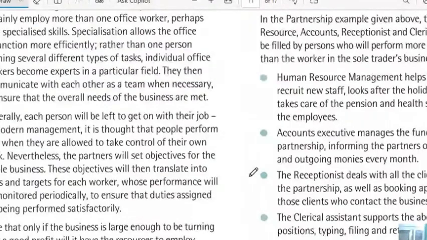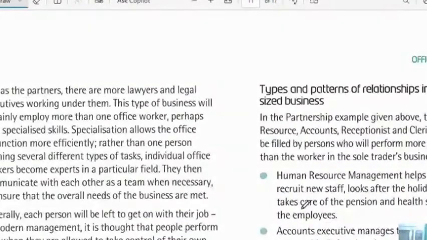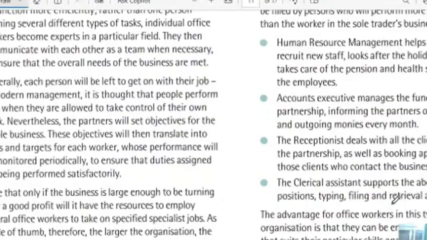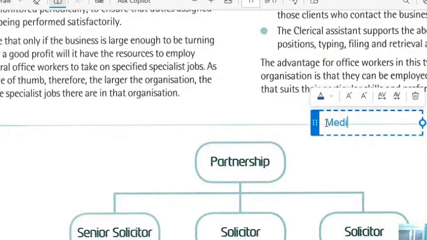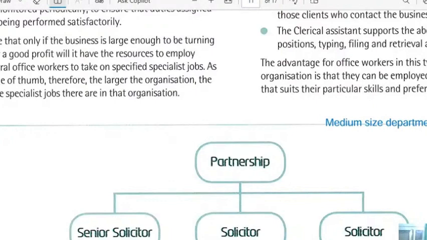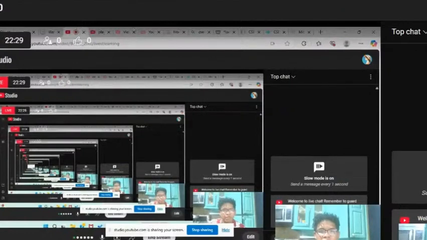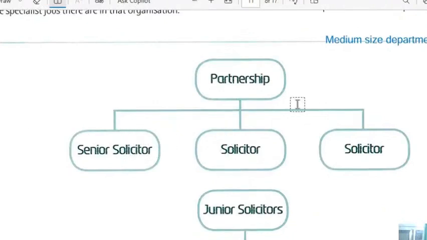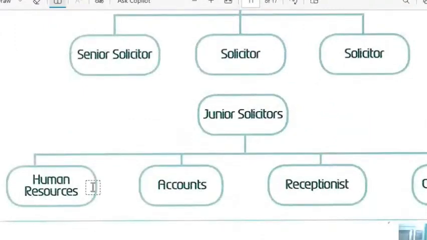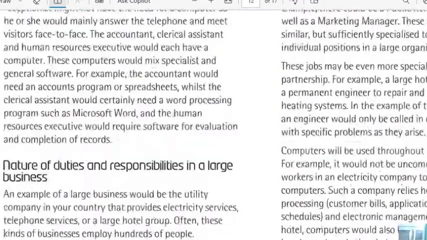And then we have the medium sized department. So types and patterns of relationships in a HR department in the medium-sized business, the accountant executive department, the receptionist, and then we have the clerical assistant. So we could look at the medium-sized department chart right here. This is more complex in comparison to the other department. It's by far more complex. So we have the partnership, senior solicitor, the junior solicitor, the human resource department, the accountants, receptionist, and the clerical. And it's more complex.